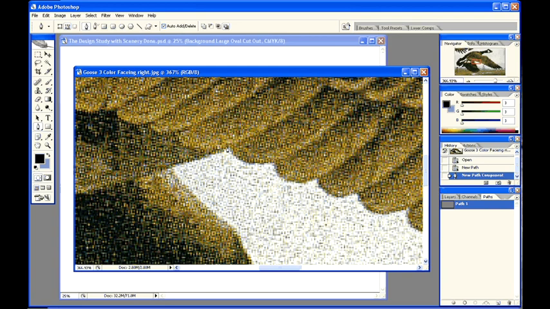Click, click, click. Each time I click, it sets down a node. You'll notice each time I set a node, Photoshop draws a straight line between the nodes.